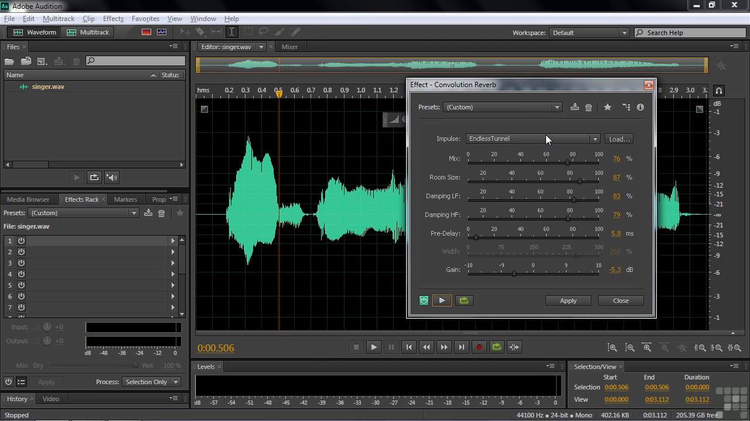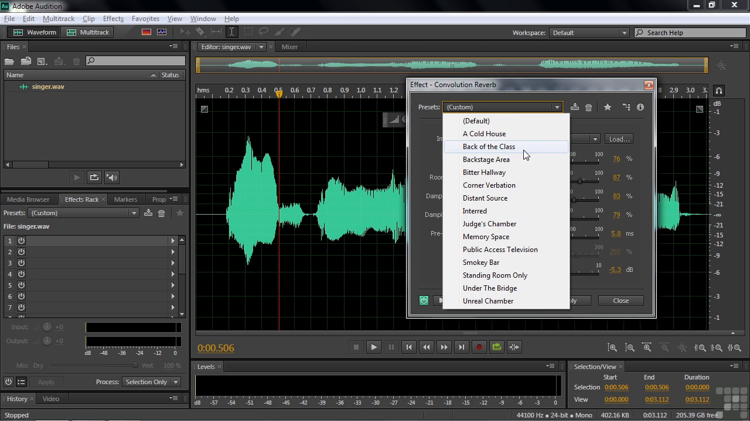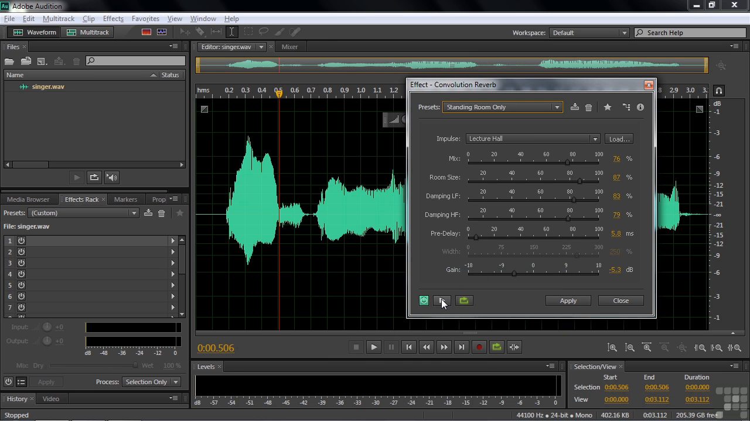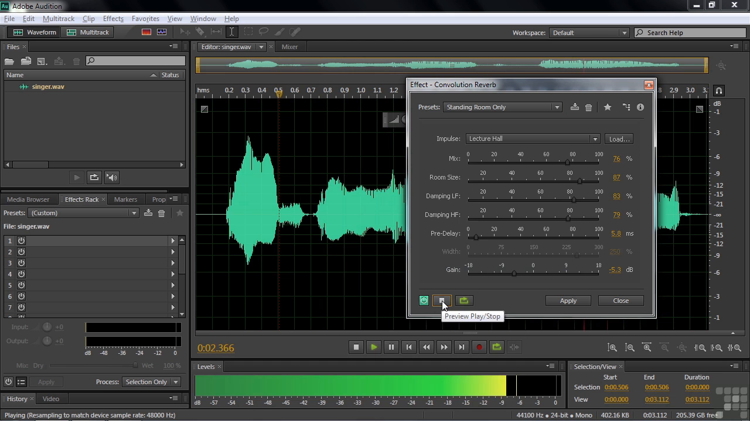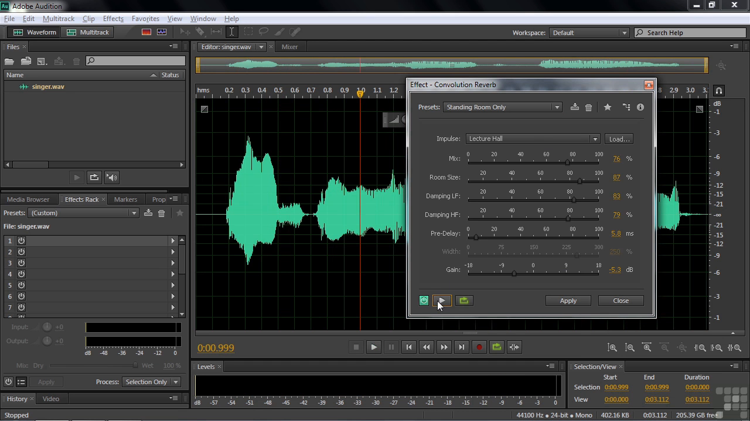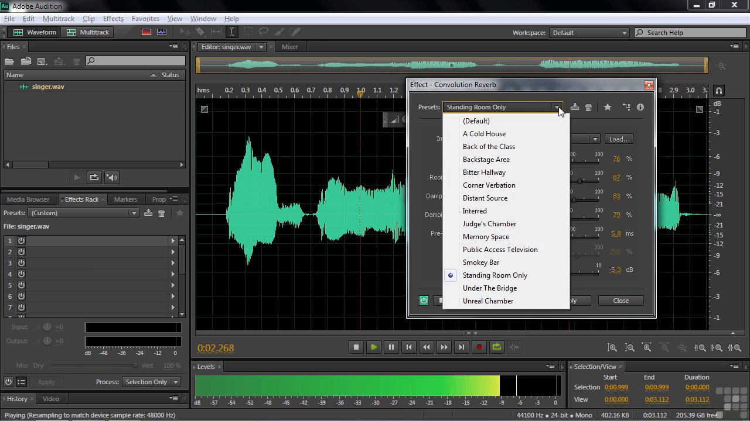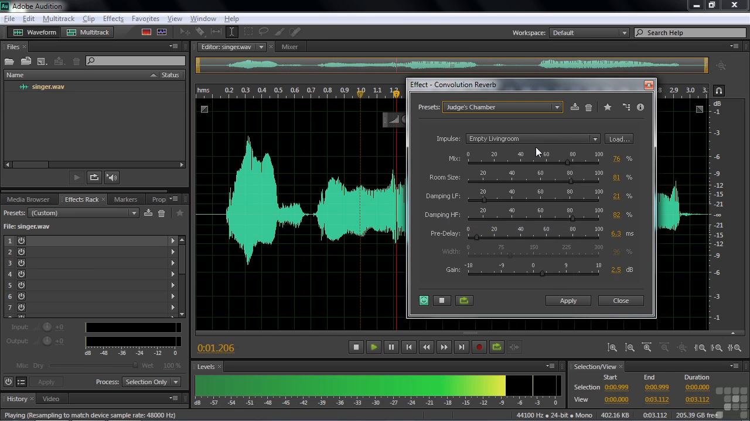Now, you can make all kinds of changes here. There are presets, so I'll just click a preset here like a standing room only, whatever that means. It's too hard to find. And what's cool is as this is playing, I can try different presets. Too hard to find.